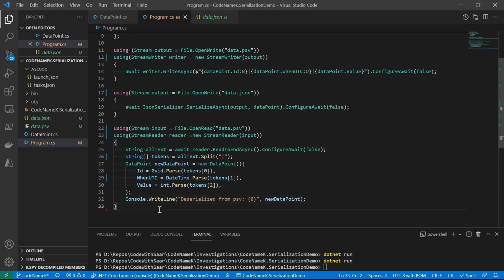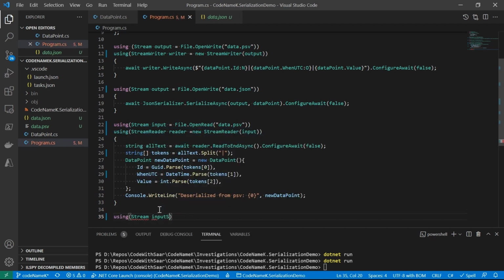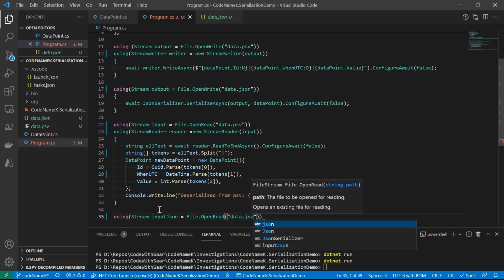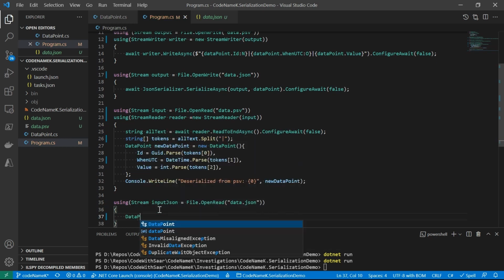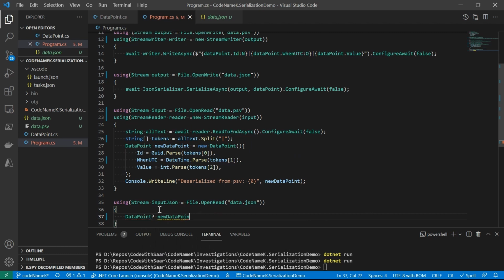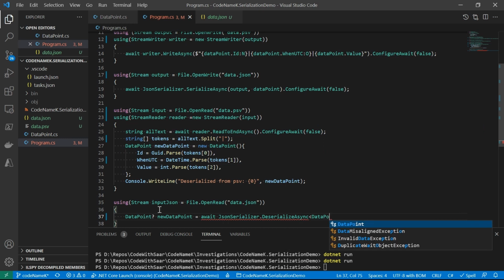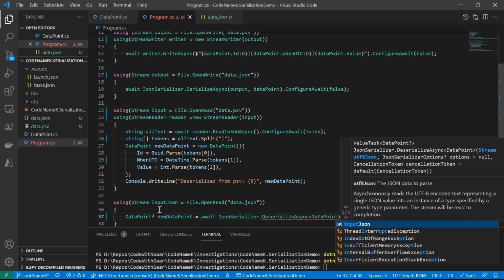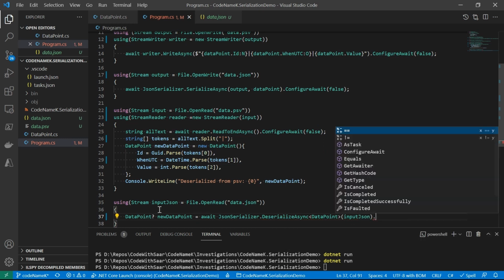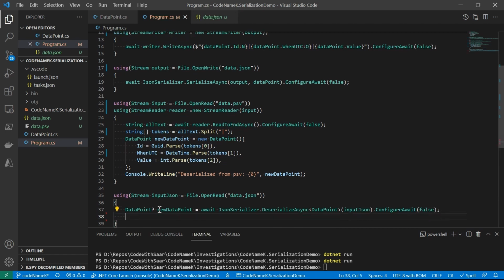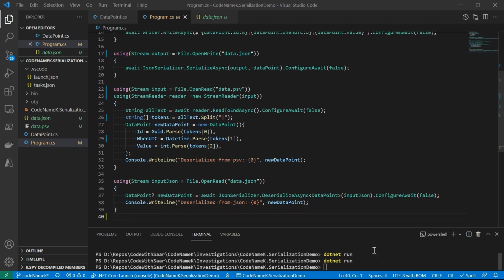Now let's see how the code will look using a serializer. Still, the first step is going to be opening the file. Here, the file is data.json. Since the serializer is going to deal with the mapping, what I need to do here is just to tell the JSON serializer, hey, this is the input stream that I want to deserialize to a data point. Let me output the newly constructed data point as well. And I'll let it run.